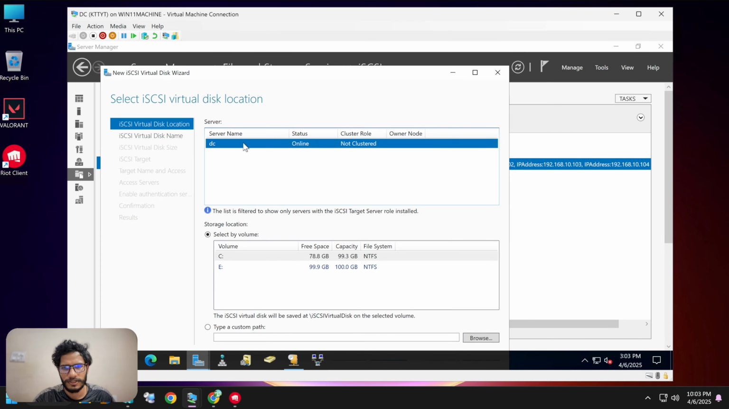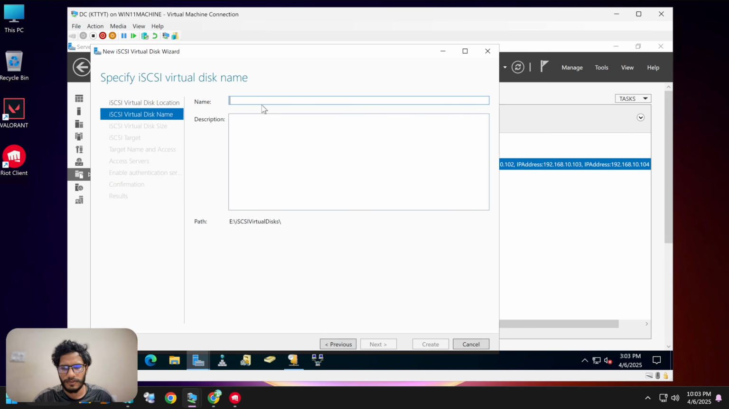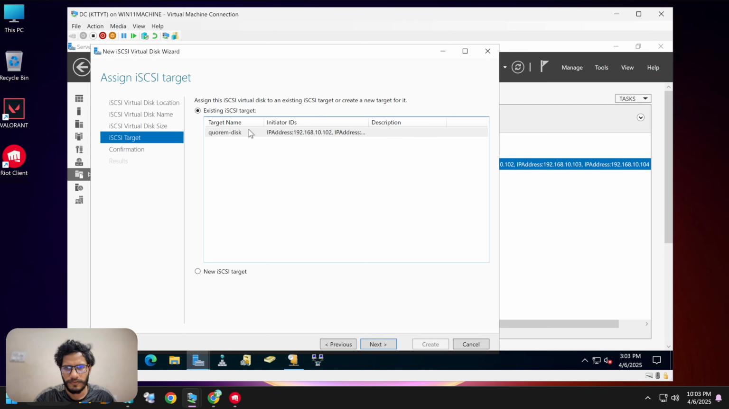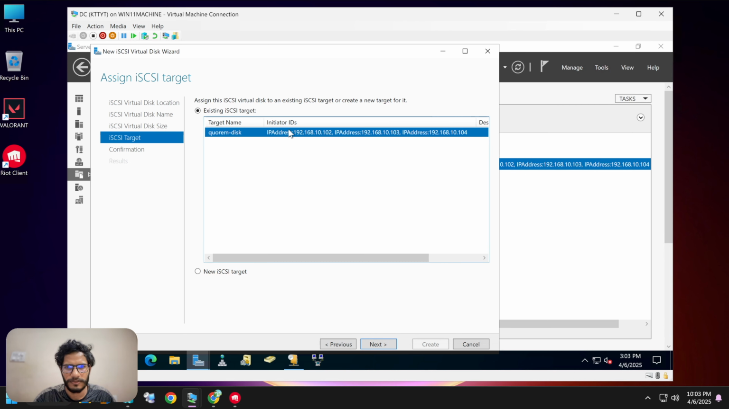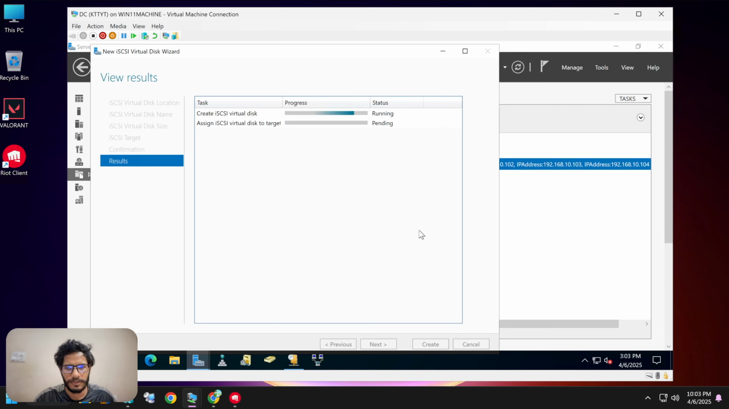Create a new iSCSI. I'll select T and I'll just scroll a bit down, and this is our data disk, and I'll name it like this, and this will be around 20 GB, and we'll use our existing IPs. As you can see, 102, 103, and 104. So once you create, it will be listed here, and hit create. So this is the second disk.